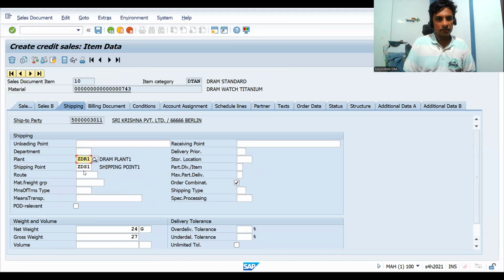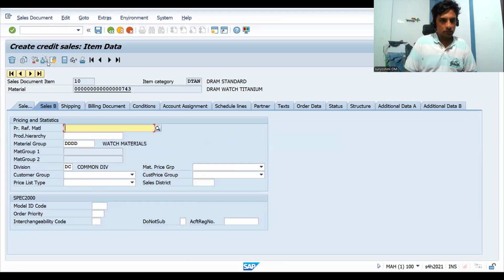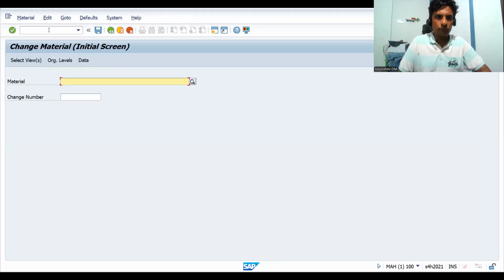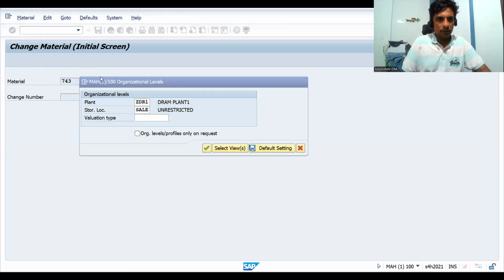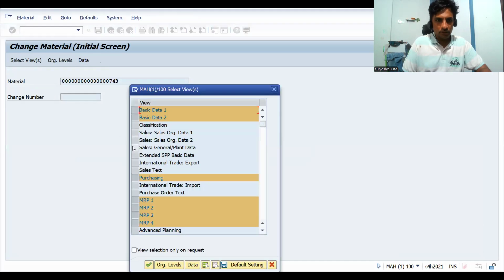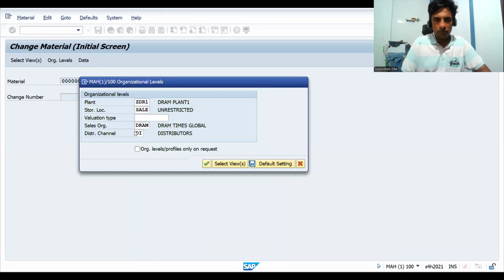Our plant is correct, ZDR1, and shipping point ZDS1. So one more parameter is missing. What is that parameter? The transportation group, actually. Let me show you that. Let's go to MM02. Probably I think I have done all the configurations correctly, by God's grace.